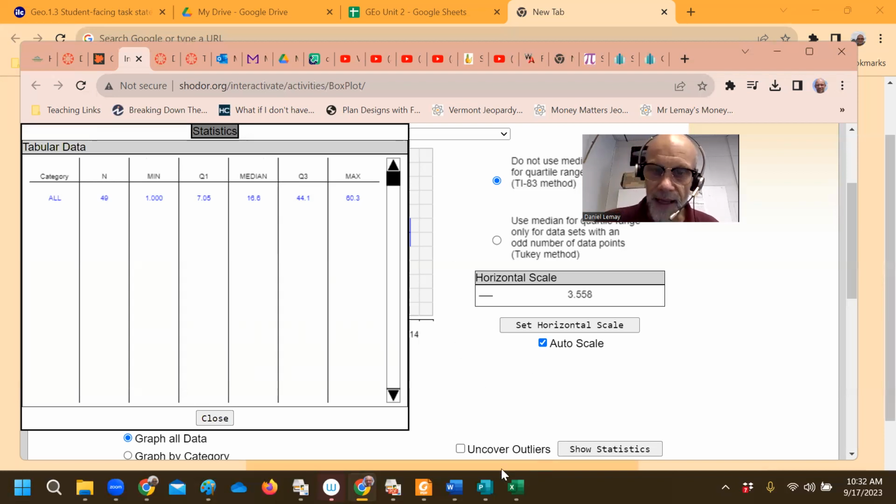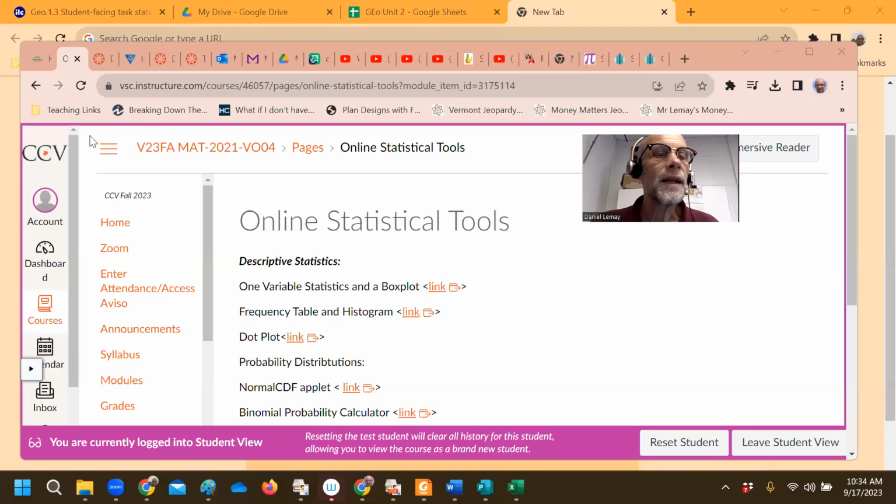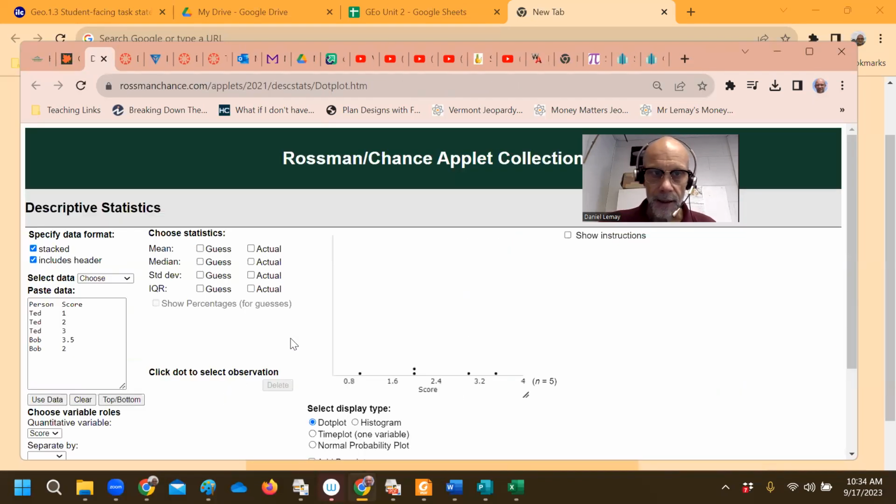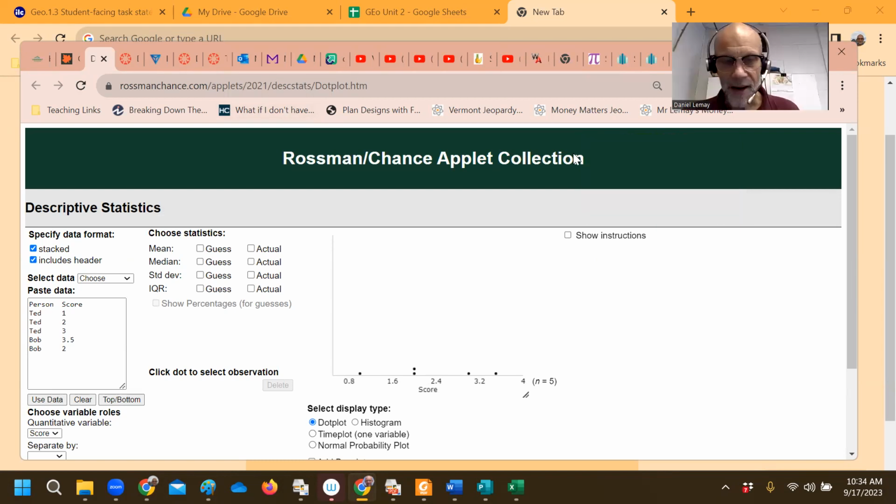Now let me go find that other applet I was talking about, because we can see a lot of things all at once with that one. Let's see here. So I did find it. It's the one here that's called dot plot. I probably ought to add a link to it. So here's the Rossman Chance website. I'm going to point you to spend some time on this website and their applets, not necessarily this one, towards the end of the course.